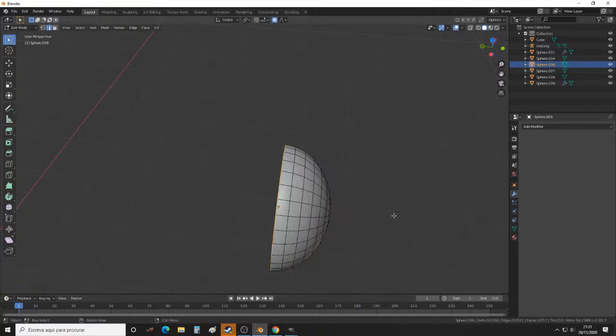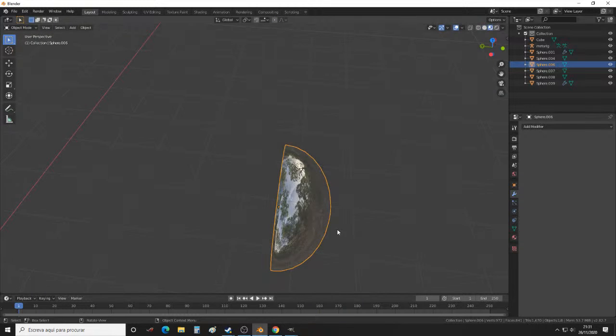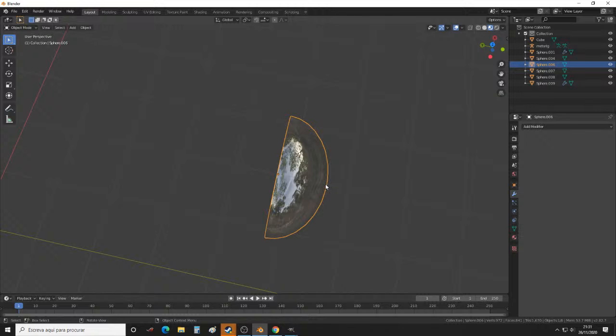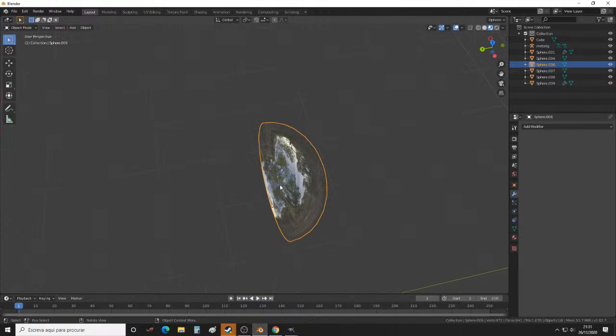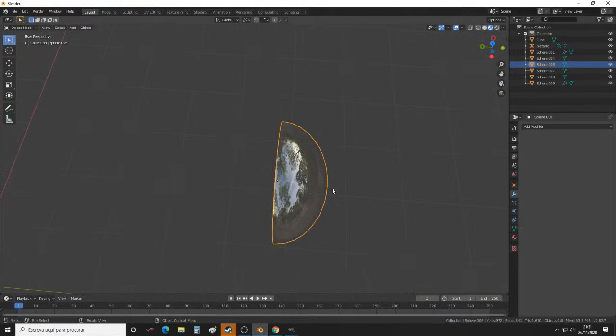Alternatively, if you want to isolate an object, you can just press the slash key and it will hide everything else and zoom in on that object for you. And then to get back out of isolation mode, just press that key again.